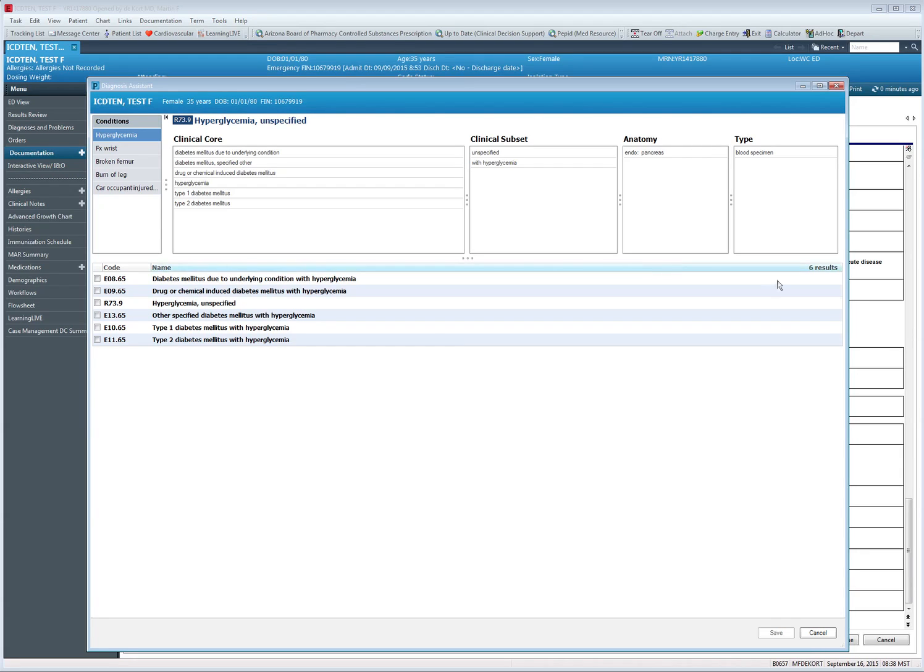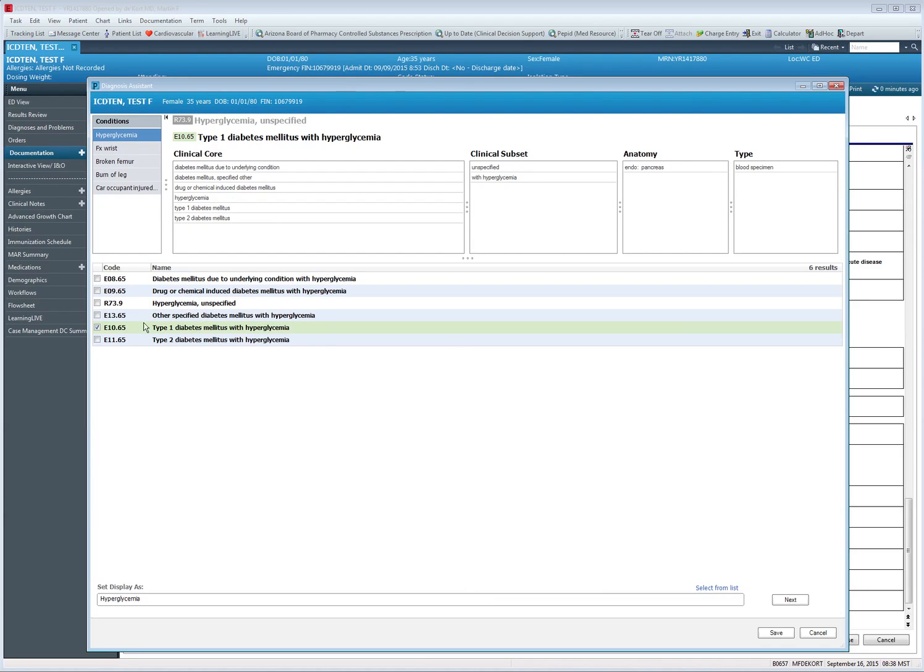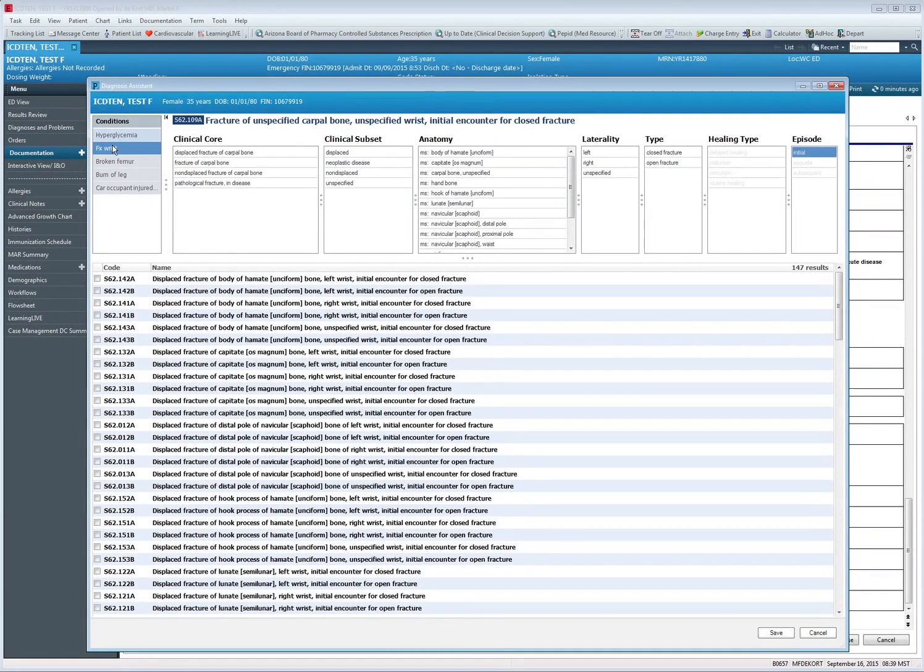Based on that, it has tried to give us some options, and here for hyperglycemia we have 6 results, as you can see here. So if I want to just simply click one of these, because this is type 1 diabetes with hyperglycemia, if that's the case, I can actually just select it here. That will then replace this non-specific ICD-10 with this more specific ICD-10, and I can move on to the next option. If I hit next, it will actually bring up the next option here, so it moved me down to the next non-specific diagnosis of fracture of the wrist.